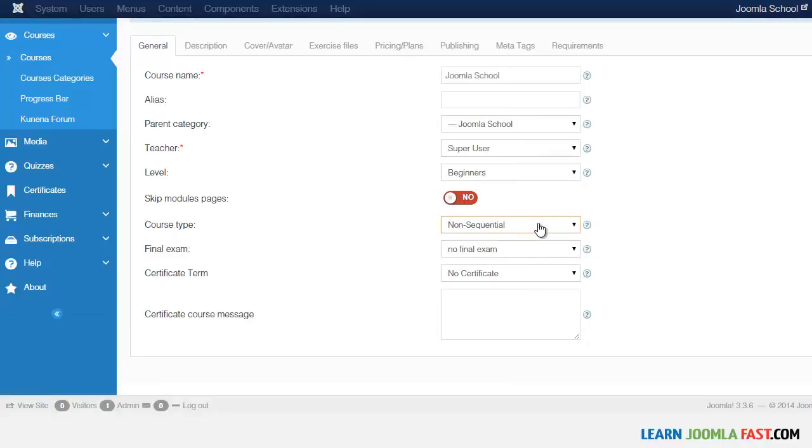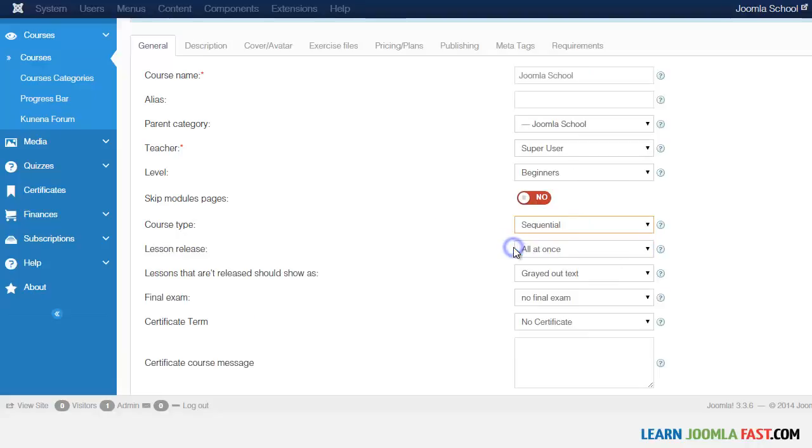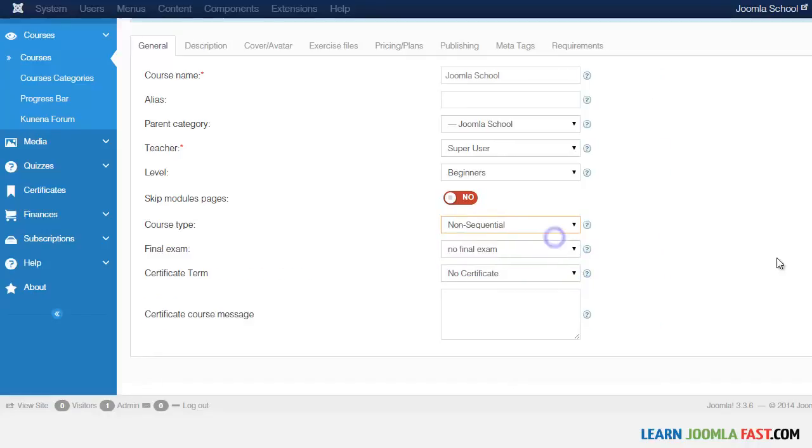But if you have certain courses that you want each student to be able to take every after a certain period of time, then you can choose the sequential here and then just choose the different options that you want to give them access to.